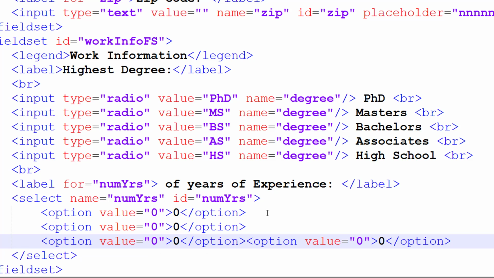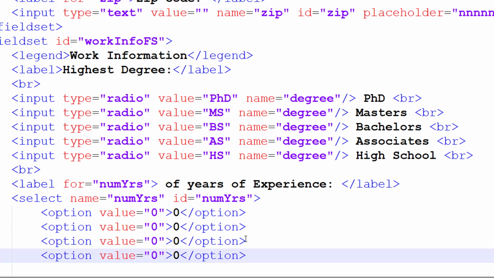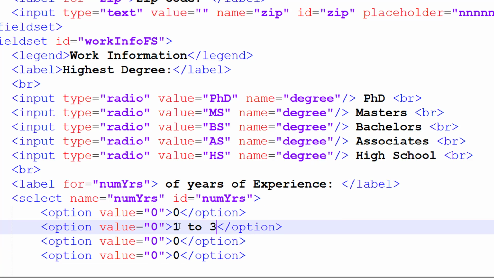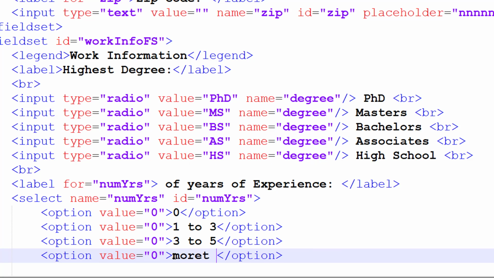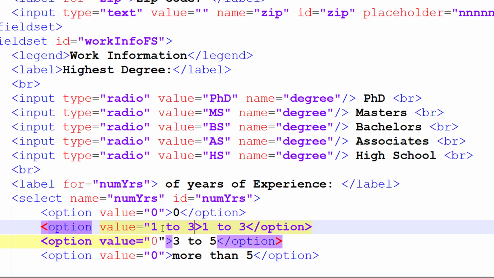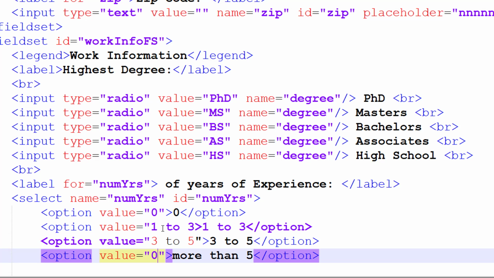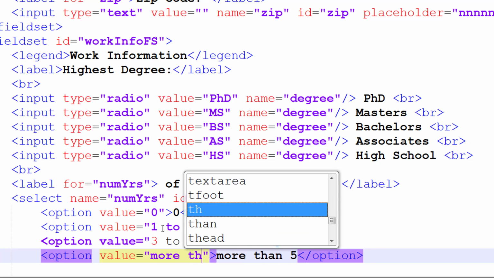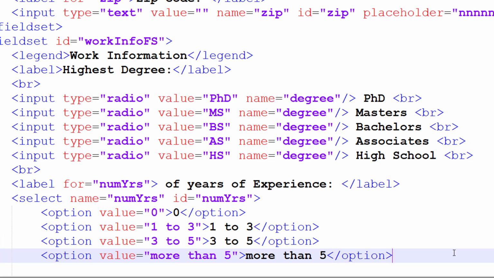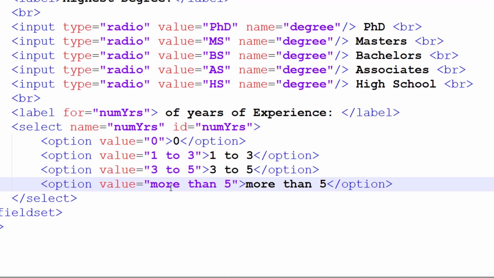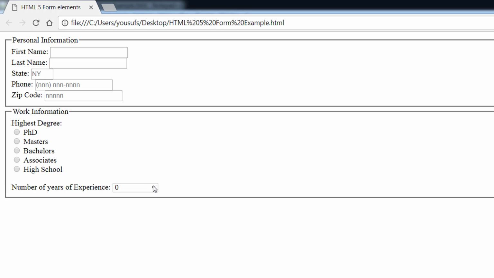Okay, now let me copy and paste this for additional values. Now that I've created the select box, the width of this box is going to be equal to the longest item in the selection, which apparently is more than 5. Let's test it. So here we go.